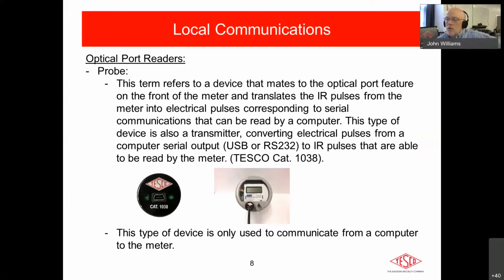So here you see we have our 1038. Most of the modern probes communicate via USB back to a computer. Our device does the same. In the older versions, we actually had the old DB9 RS-232 to do the serial communications, but as we all know, those connectors and that protocol have kind of gone by the wayside in lieu of USB. So USB back to the computer.